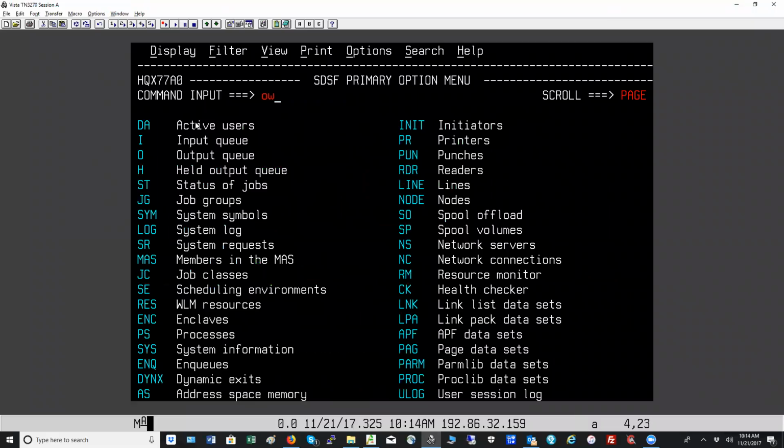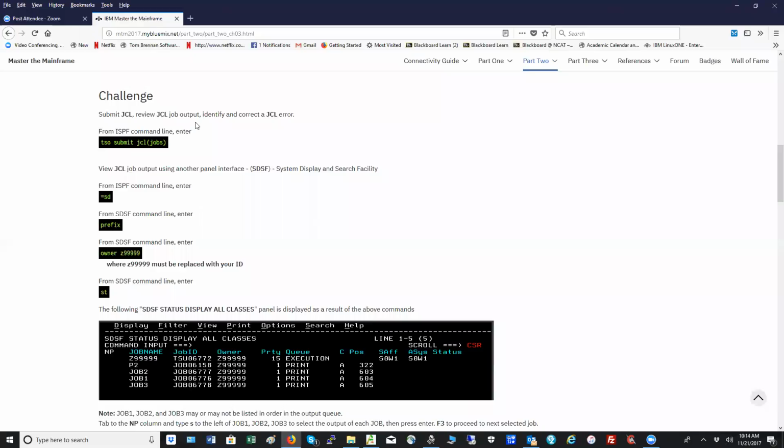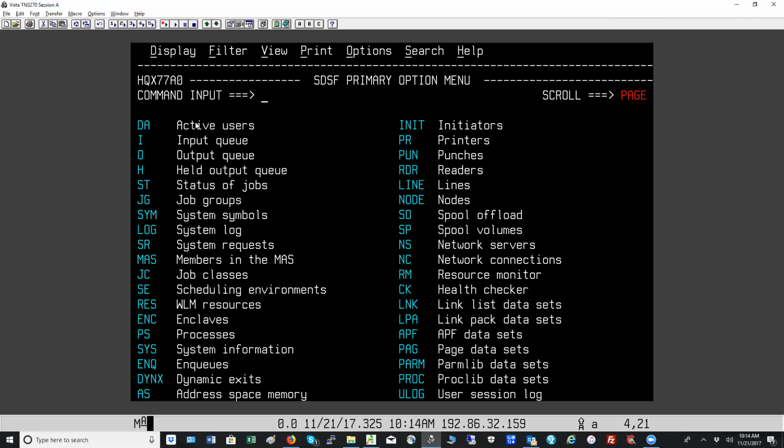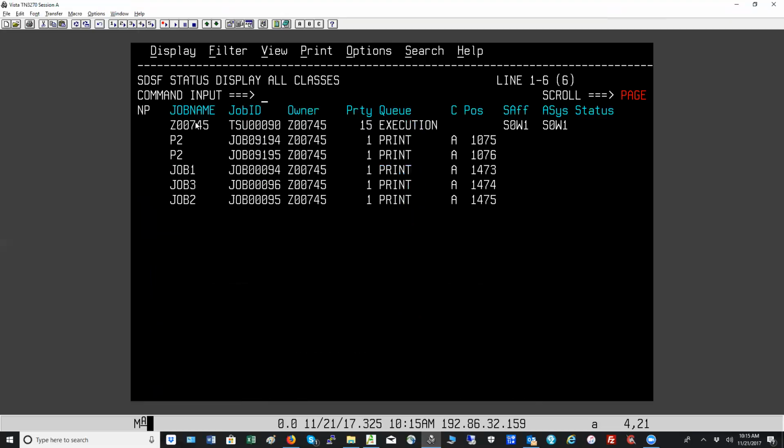And then we're going to put owner. What this does is just limit us to our jobs, Z00745. That means I only want to see jobs for my user ID. And you put your user ID in there, not mine, your user ID. I'm going to say ST. I'm going to show you something here that's not in the guide. So you see all these are my jobs.